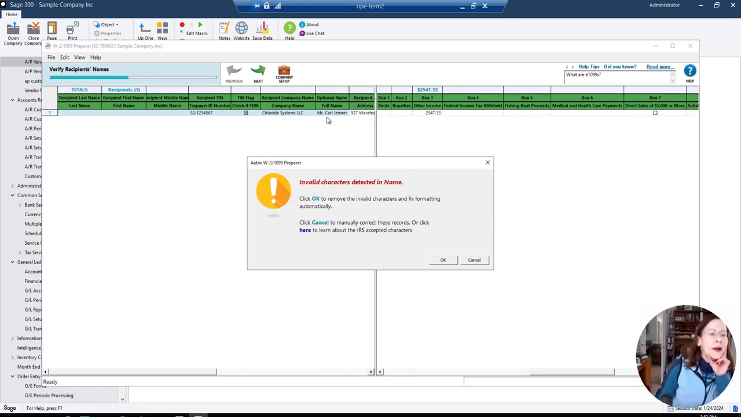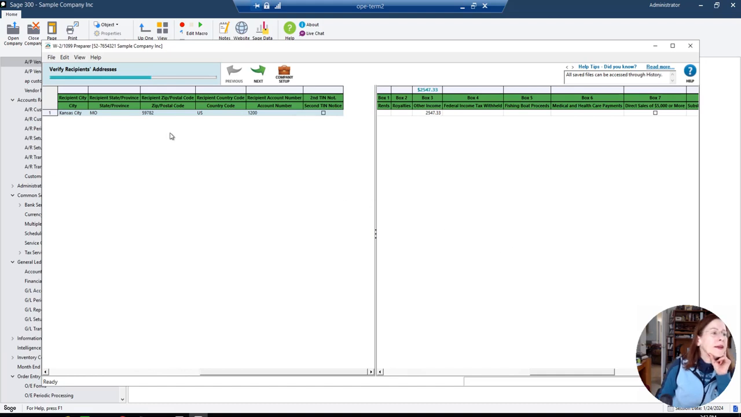And so I can see what it is. My full name here is Mr. Carl Jenner. So there's a period there. So I'm going to say okay. Aatrix is going to rip that right out for us. And if I go back, you can see that the period after Mr. is gone. Same with the addresses. If I've got any periods, you unfortunately have to manually fix those. But it's just making sure.